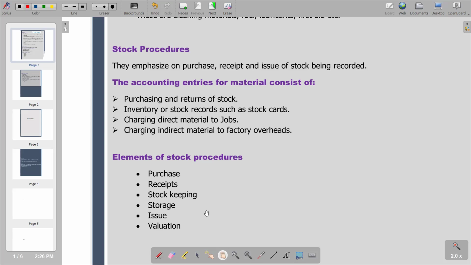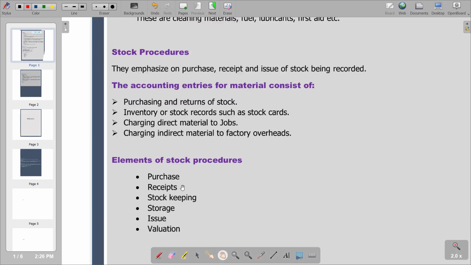What is also important under purchasing is the order point or the reorder point. The order point is the level of inventory which triggers an action to replenish that particular inventory. That's when we can now purchase. It is the minimum amount of an item which a firm holds in stock. So when we reach the minimum, then we purchase. On stock procedures, we also have the receipts, the issue of stock keeping, storage, issue and valuation. So basically, this is what we have on elements of stock procedures.